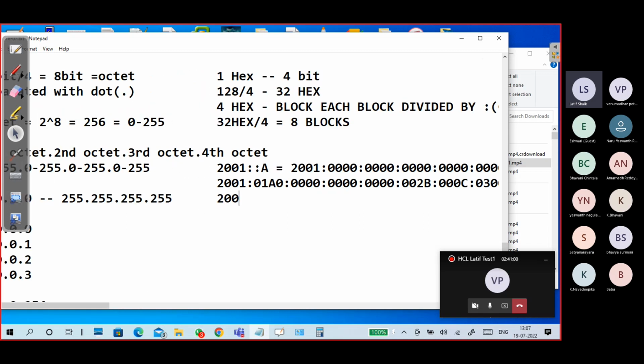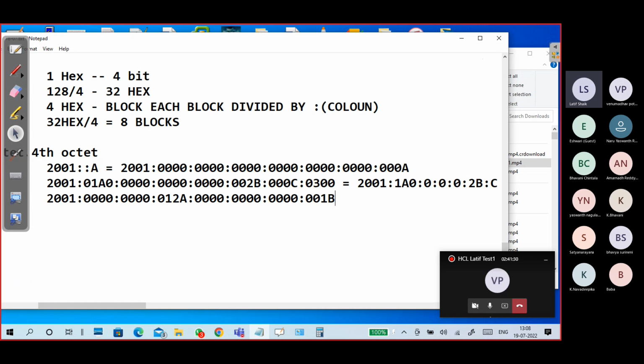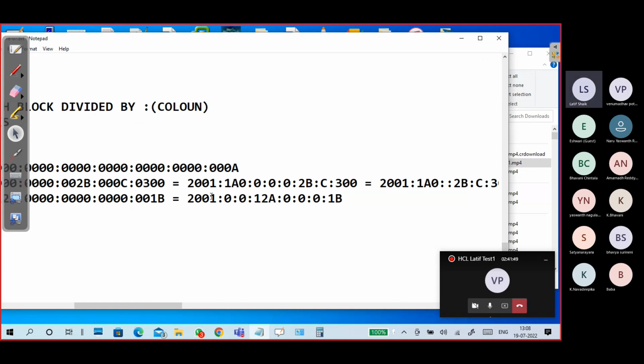And there is something that is not allowed also. For example, you have some data like this. So this is 4 blocks completed. How to suppress this one? 2001 0 0 1 2A 0 0 0 1B. So in total it is 8 blocks: 1 2 3 4 5 6 7 8 blocks.